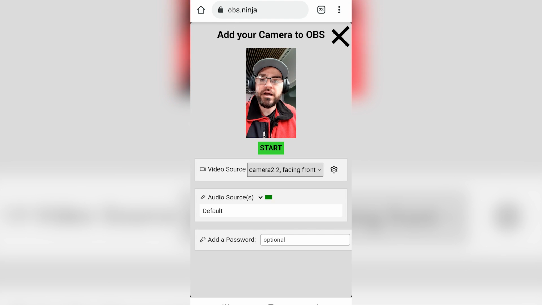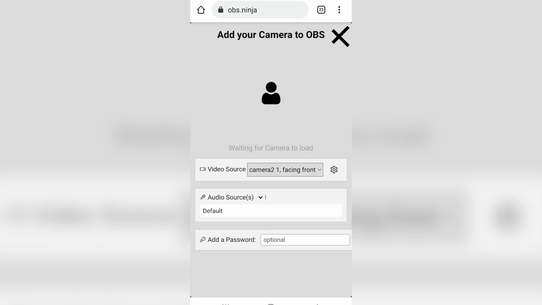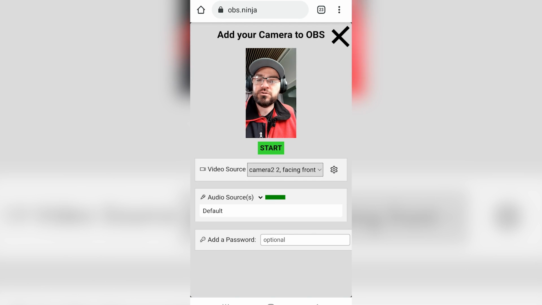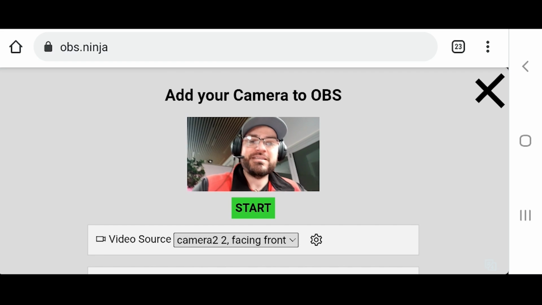So that's the slightly wider camera. So that's the tight shot. Let's go for the wide shot. That's looking good. You can then go horizontal, and that's going to give us that horizontal screen.